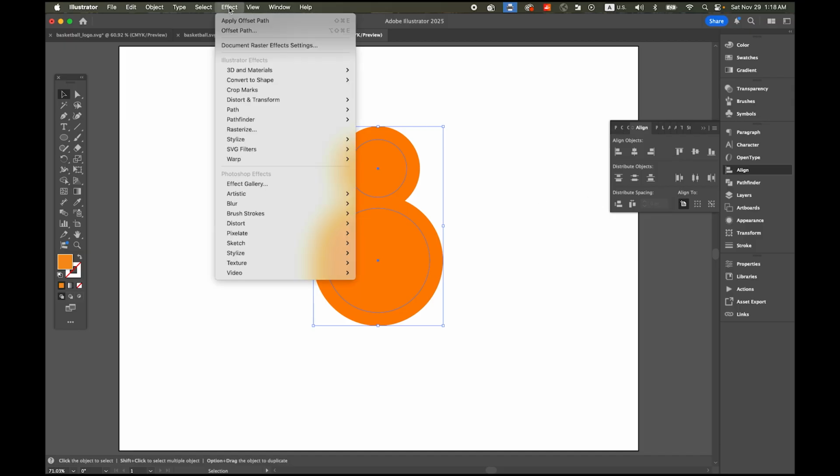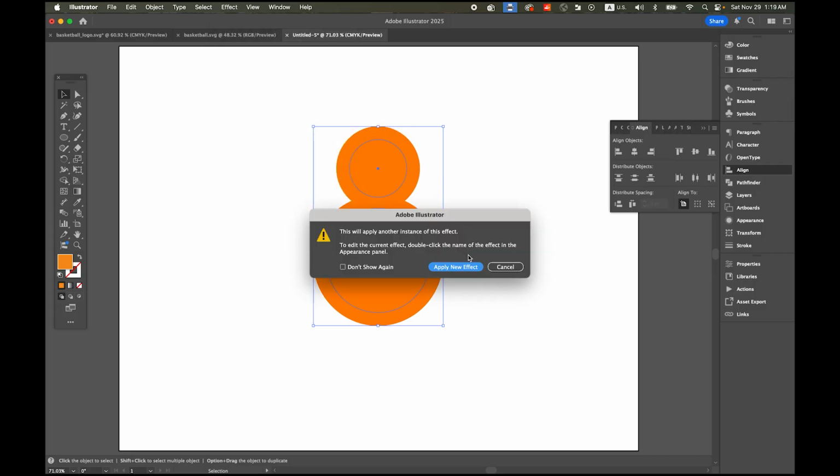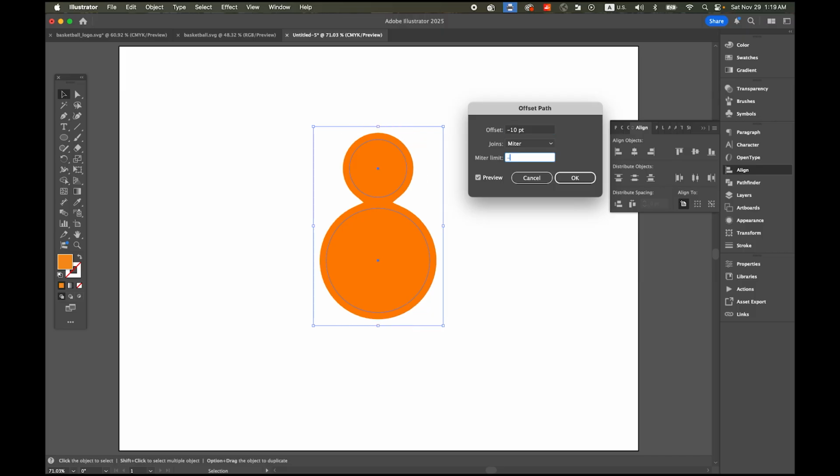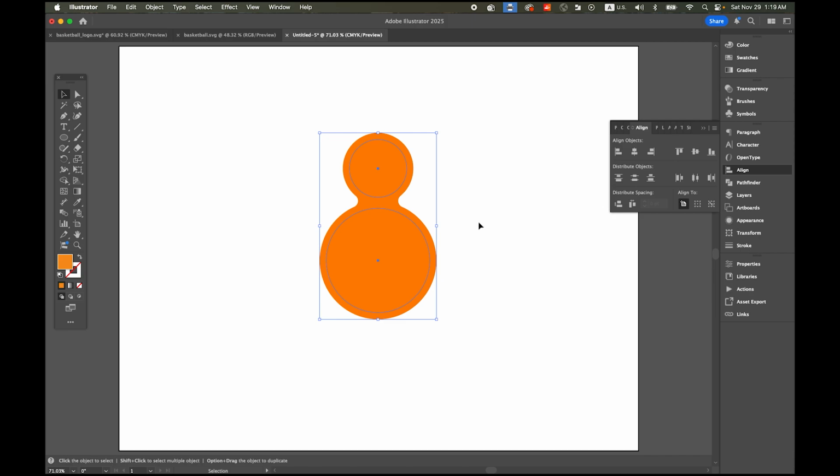Now go to Effect menu again. Choose the same option, Path, Offset Path. Since we applied already, it will ask you, do you really want to apply a new effect? I want to apply a new effect. Then this time, -10 and -4, negative. And then the joints, round. Okay. See that? It is much smoother.